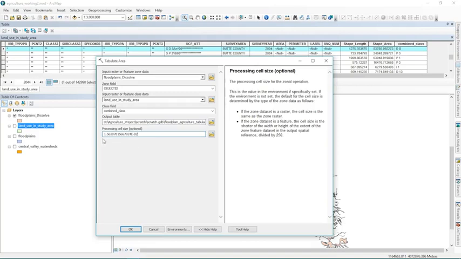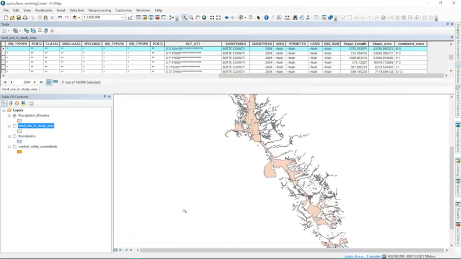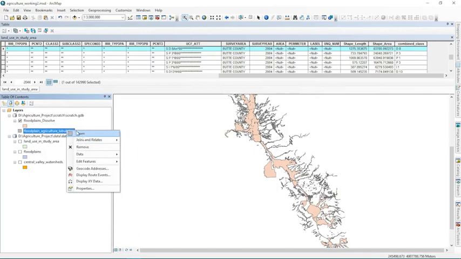And this cell size is in the coordinate system of the data frame. So I think that we're looking at a kind of a modest cell size here, but let's give it a try at first and see how it goes. Okay, so let's take a look at the result.